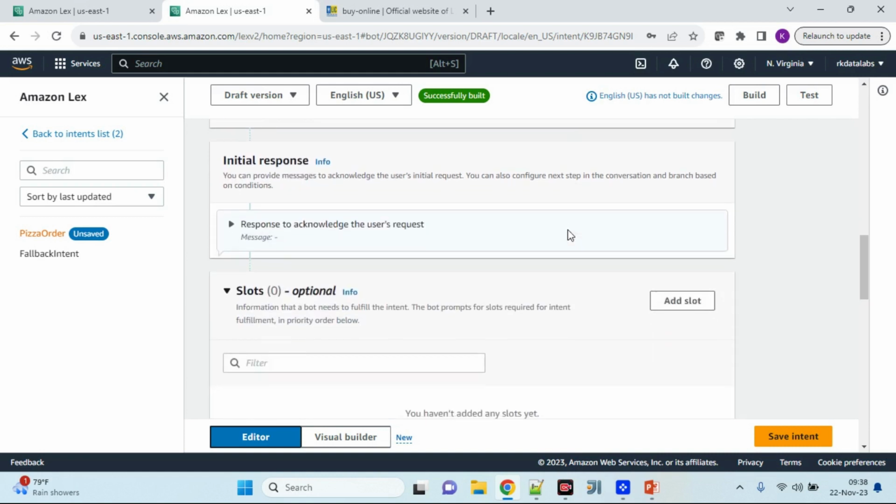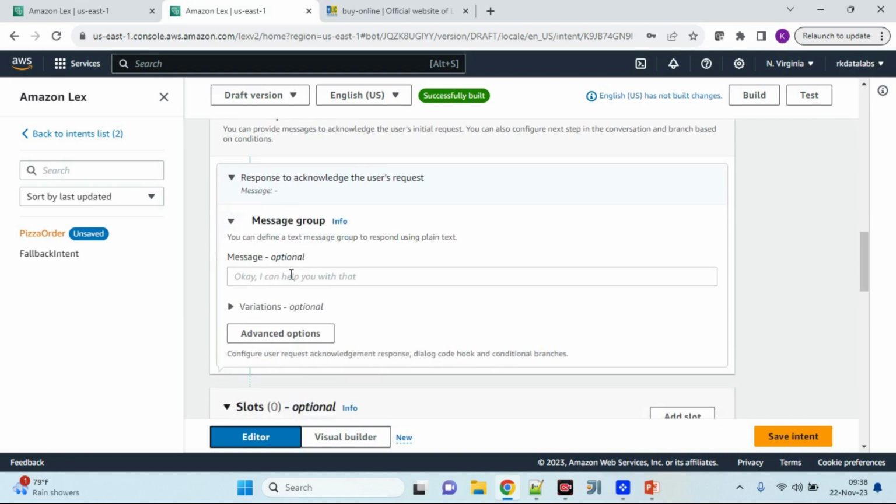Then moving on to the next, what should be the initial response. Let's say, thank you for choosing Pizza World. Let's say Pizza World in our case. How may I assist you? This will be prompted whenever a message has been typed to the chatbot by a user. Let's say the conversation goes with hi. Immediately the chatbot acknowledges the user's request and prompts with the message: thank you for choosing Pizza World. How may I assist you?